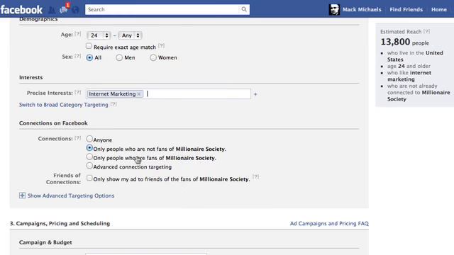But if you click on internet marketing, if you only did an ad targeting people that have internet marketing as their interest, you're only getting 13,000 people, which is fine because you know that your ad is going to be highly targeted. It's only going to show up for people related to internet marketing.